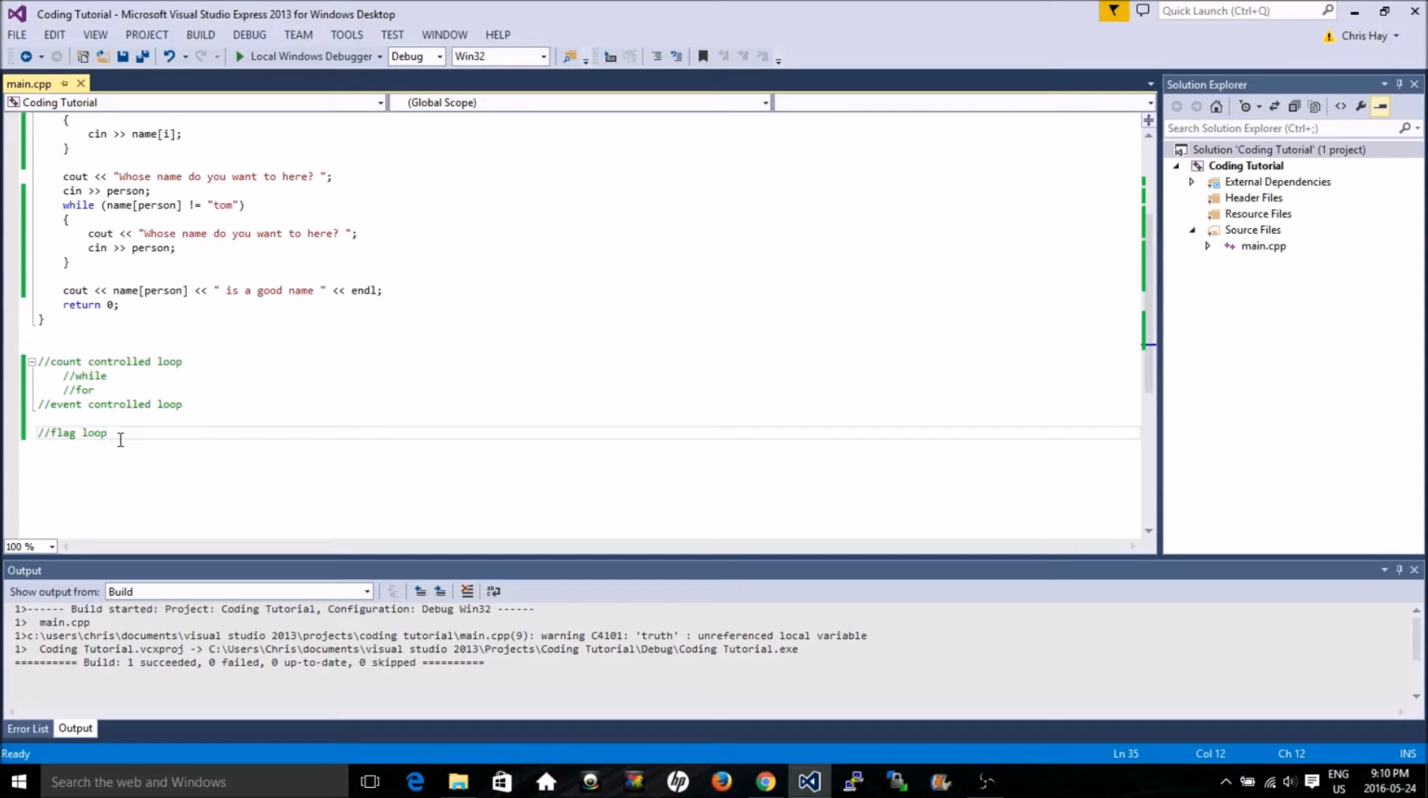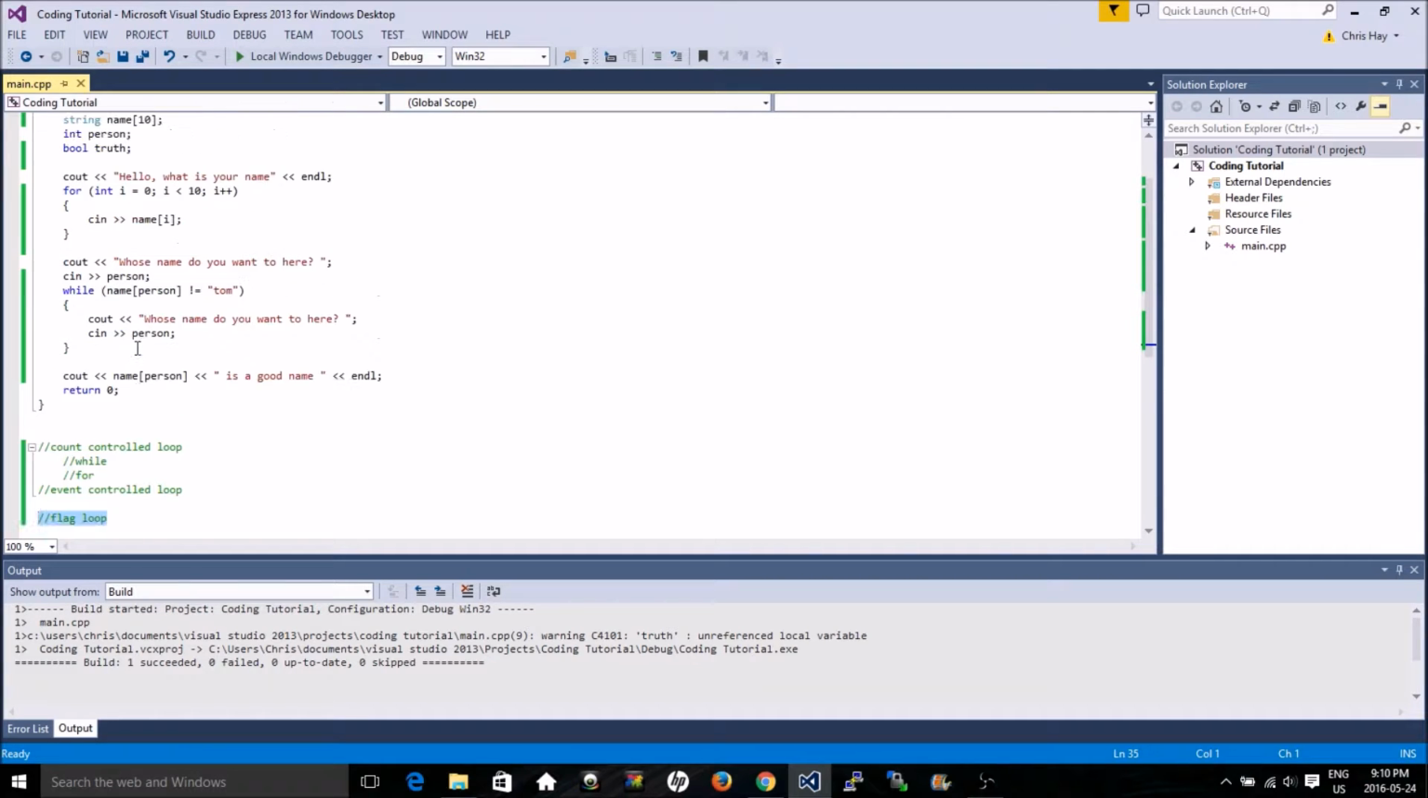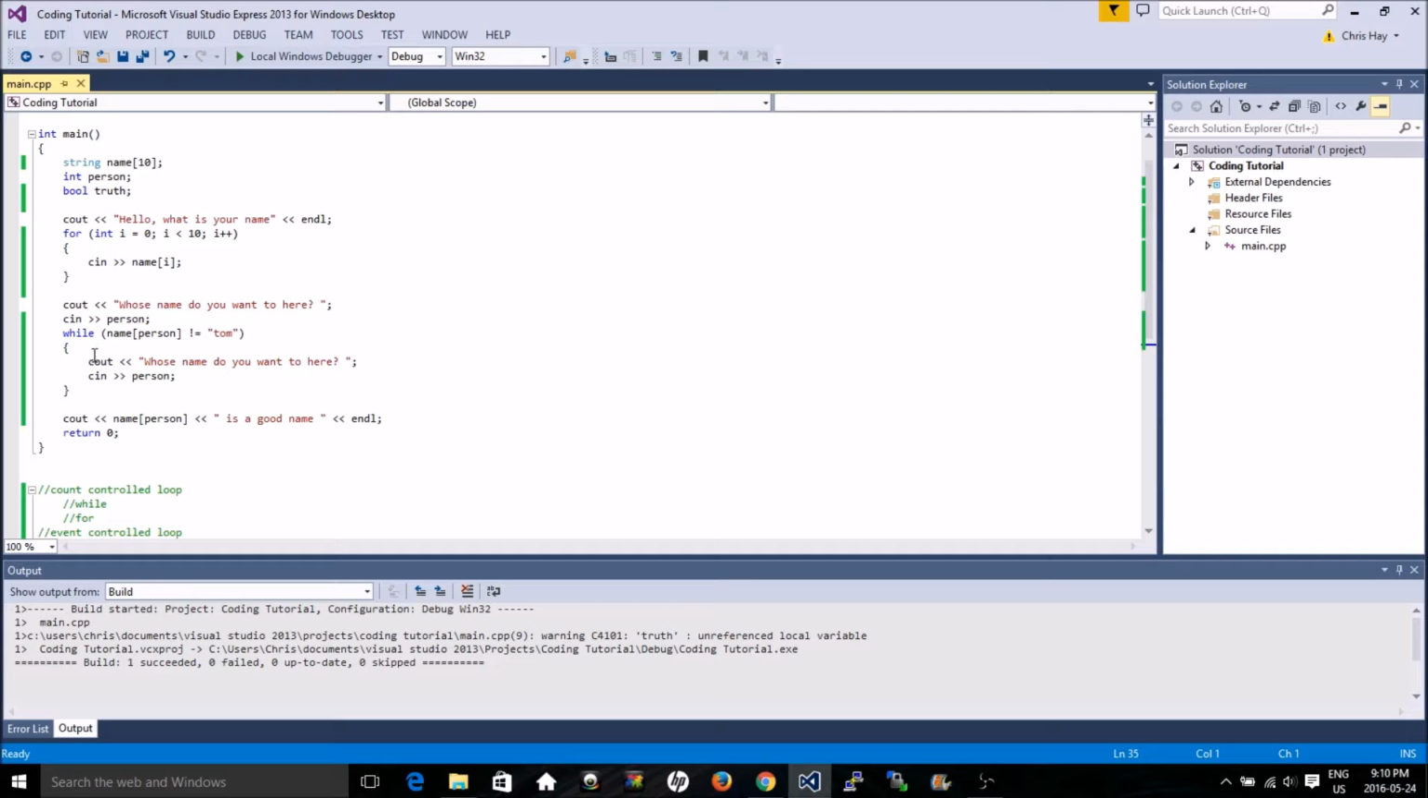I'll touch on that today, but I won't really get into it too much, because where you'll be using flag loops is mostly for when you're inputting and outputting from files. So first things first, we're just going to get rid of all of this stuff. Just throw it into a comment just in case I want to use it later. And I'm going to show you the one last kind of loops.